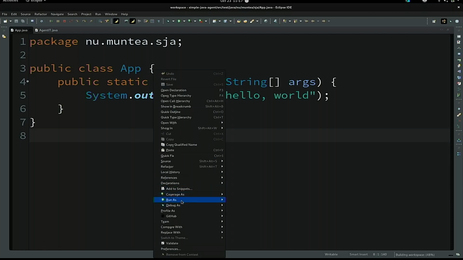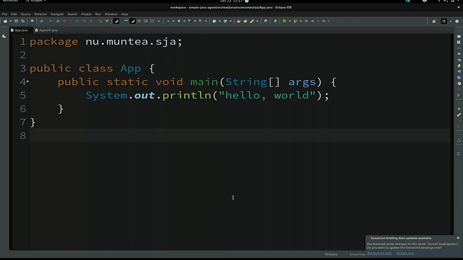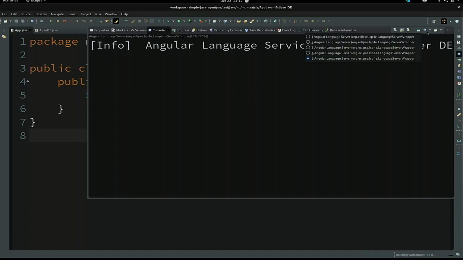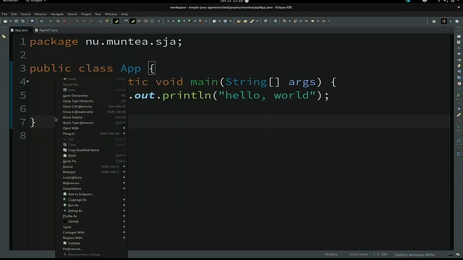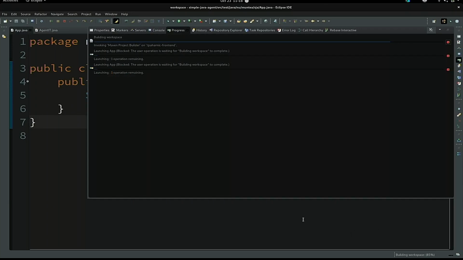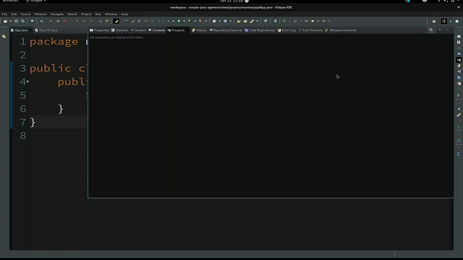Now, if I want to run this as a Java application, the console should be here, not this console. Let's try that again. Run as Java application. The workspace is building. Okay. That was less than expected. Let's stop the workspace build. We don't care about it. Okay, so I think now the console is up.